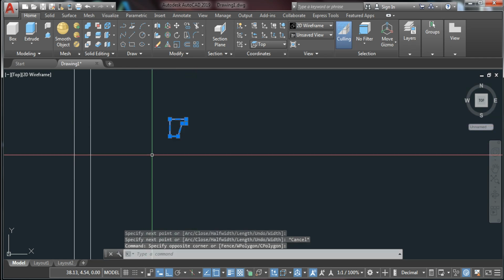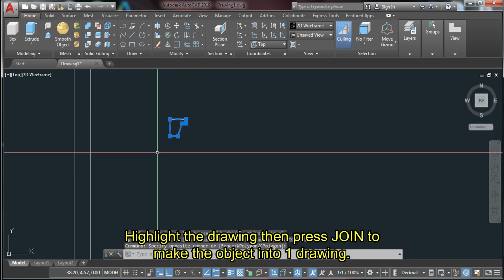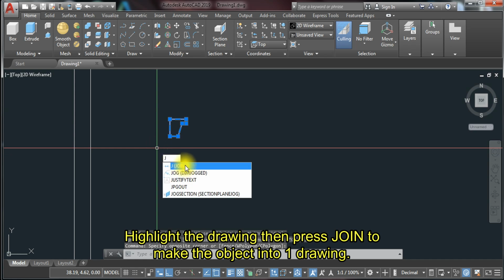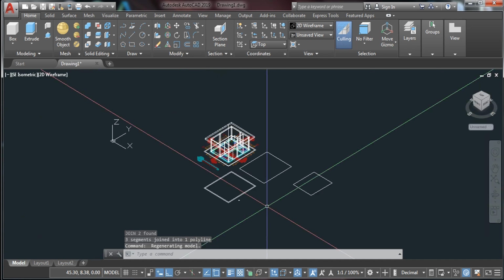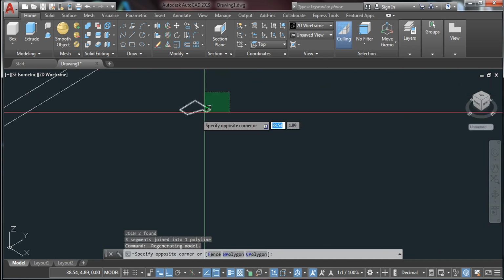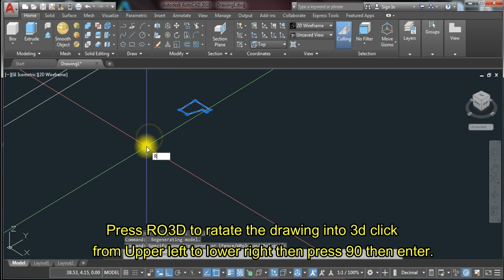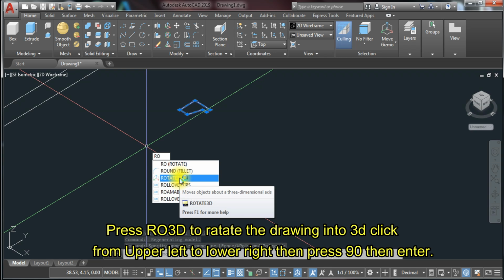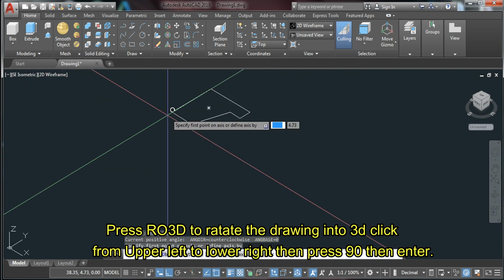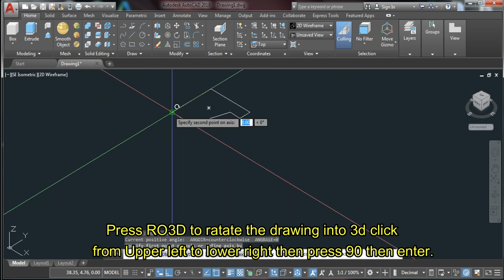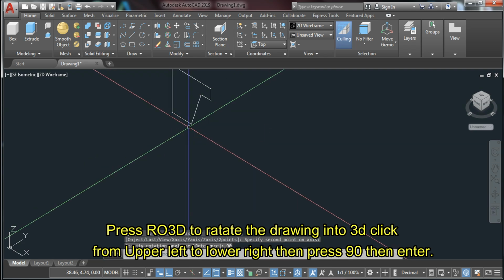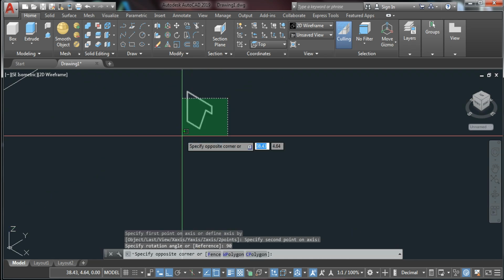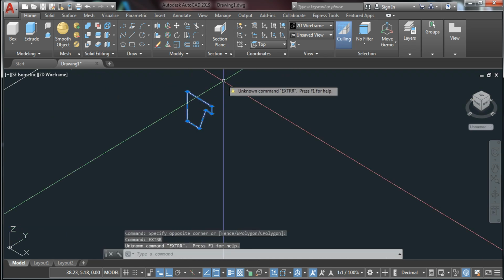Then highlight everything, and then press join to make them as one, to make it as a one drawing. So click lang, then proceed tayo dito, right, sa southeast. Rotate your drawing into 3D. So rotate, apply RO, and once you see rotate 3D, automatic click. Then proceed tayo, clicking from this upper left to the lower right, and then give an angle of 90 degree for your output. Now to check if mag-extrude na siya, type extrude.